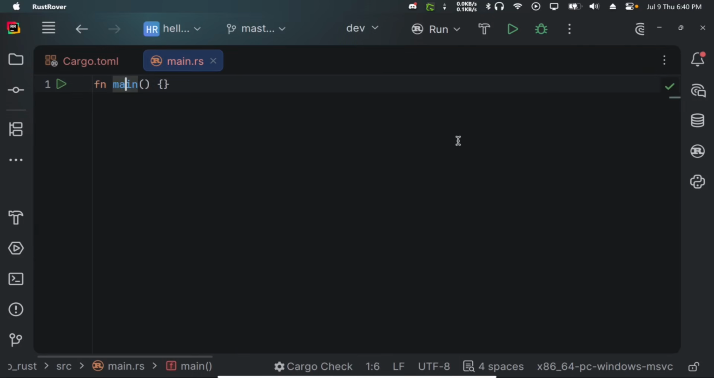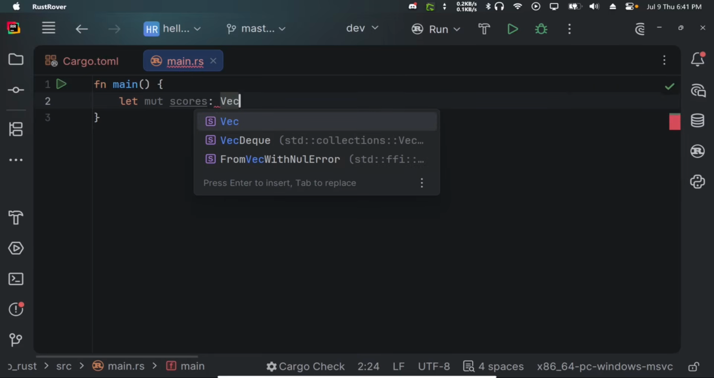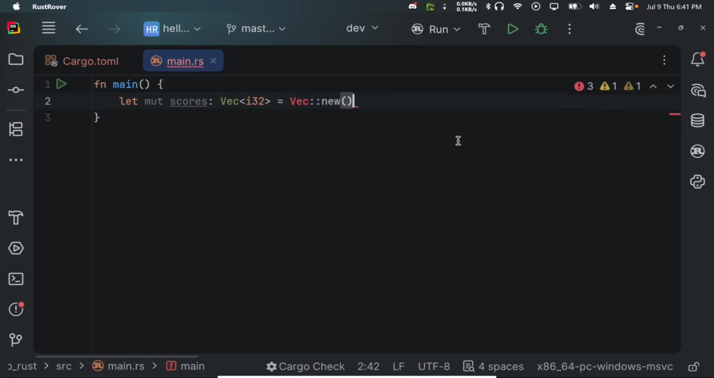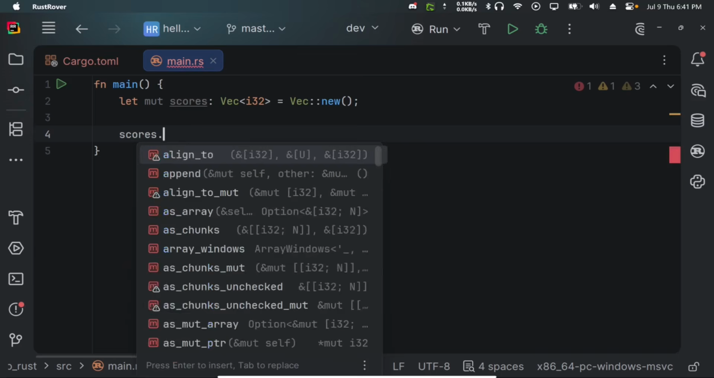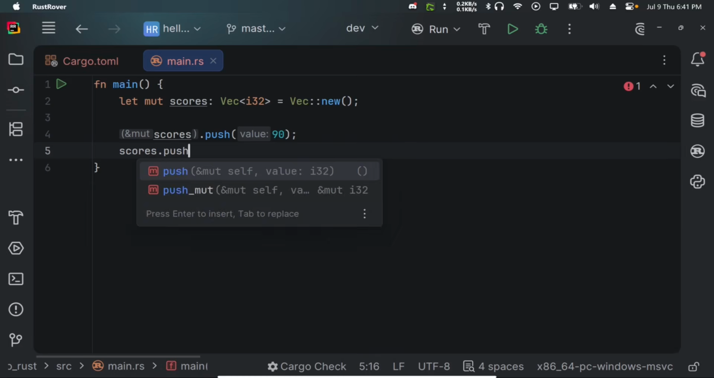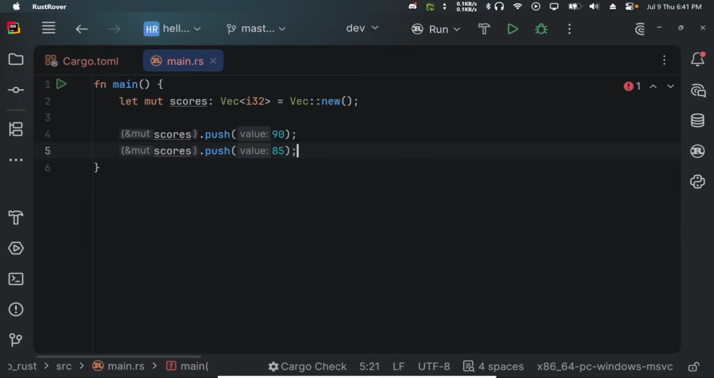So inside my main function, at the very beginning, what I'm going to do is create a growable list. So let mut scores. So I'm going to create a scores of Vec<i32>, Vec::new. And inside scores, I can push. So scores.push(90), scores.push(85), and as such.